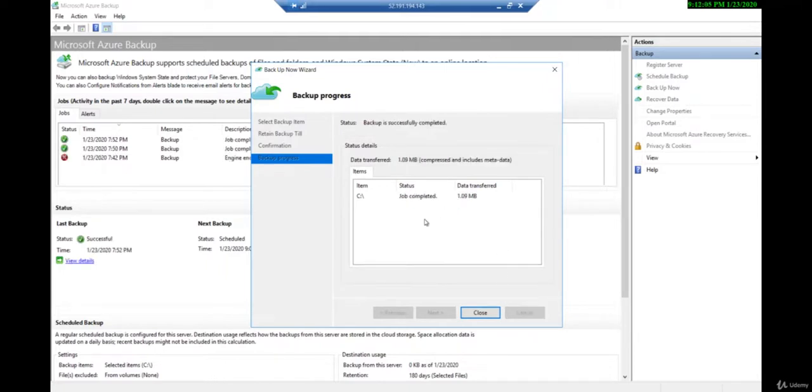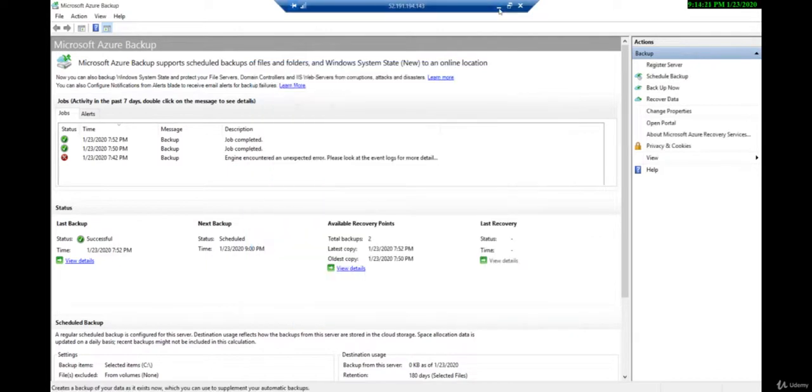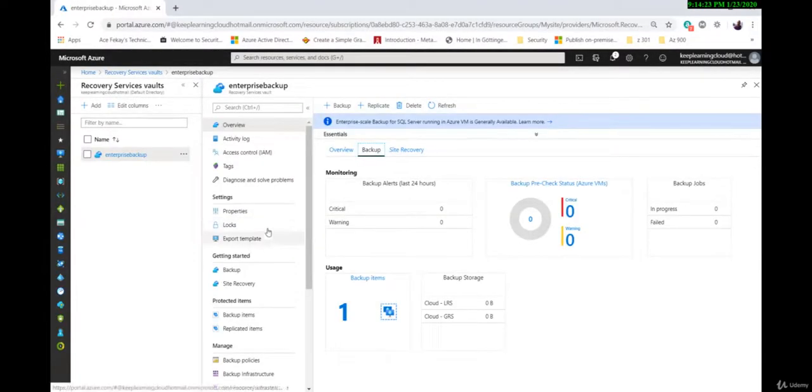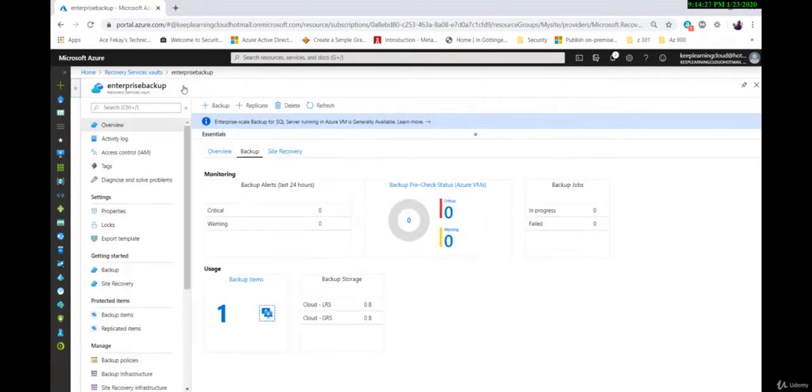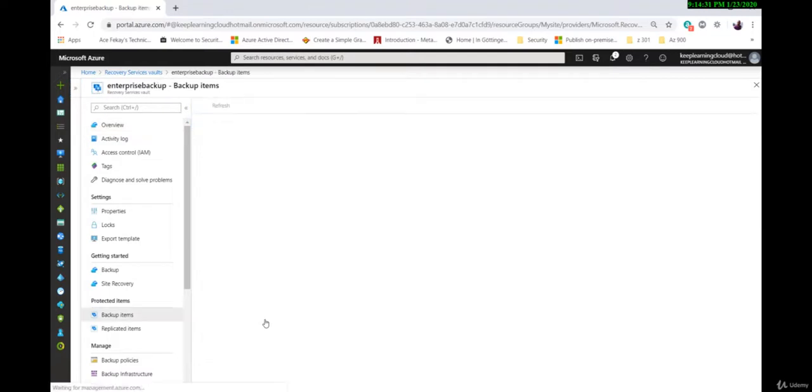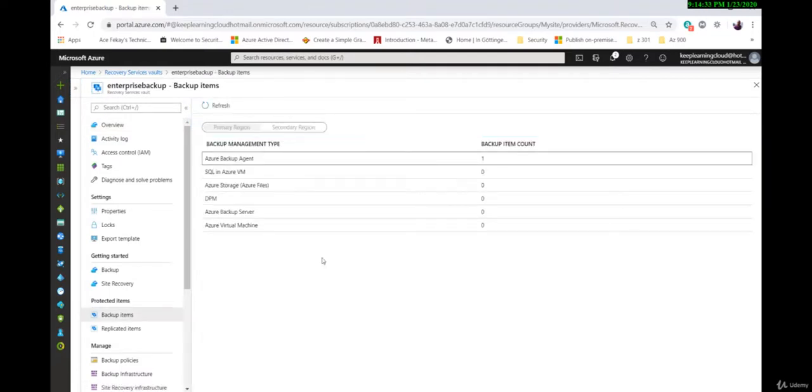Okay, so looks like that is completed. I'll click on close to get rid of this. And now let's navigate to the Azure portal to see if we have this backup in our recovery services vault. Okay, so I'll minimize this, and then if I navigate to my recovery services vault, let me collapse this so we get a better view. What you see is there is one backup item now. You click on it further, then you will see that the backup is happening from an Azure backup agent.